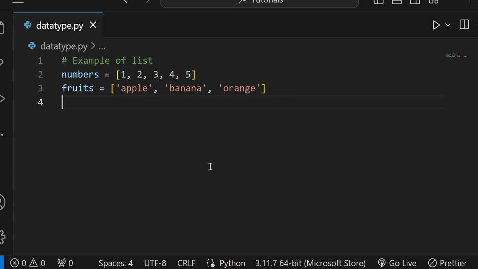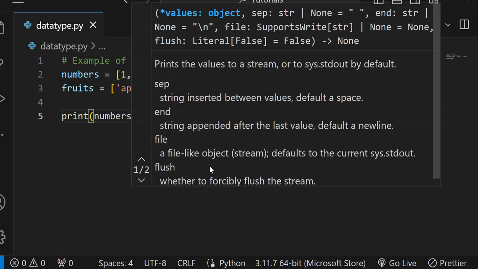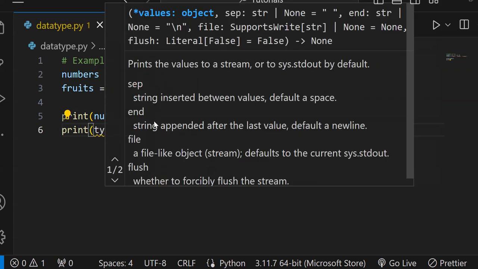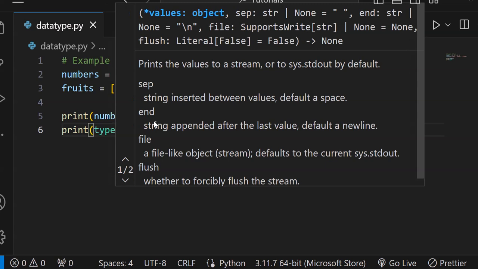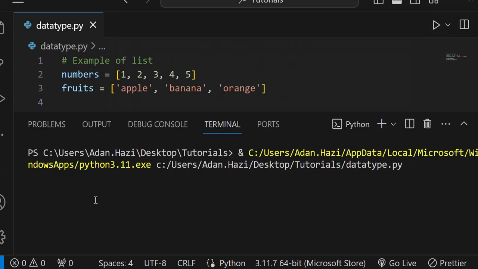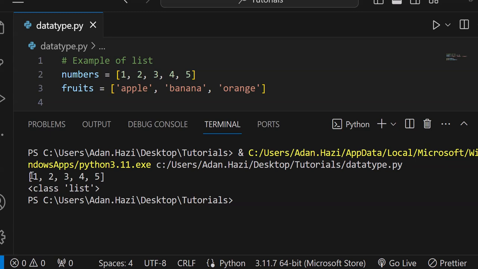Good. Let's print the value of one of our variables. Let me print the first variable. That is just a print function, and I pass here numbers. And let's print the type of this first variable. So we can say print, we can pass the type of numbers. Good. So if you run this code, you first of all get the value of the variable, which is a list having values 1 through 5, and then the type is list.